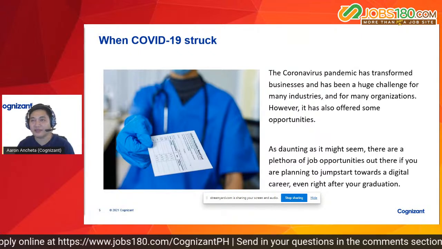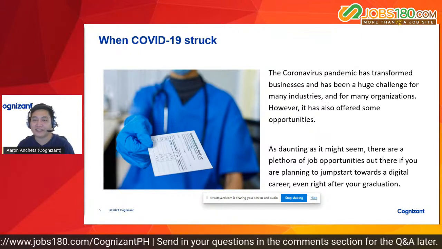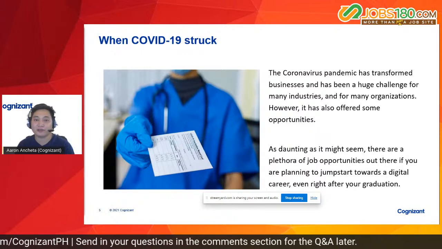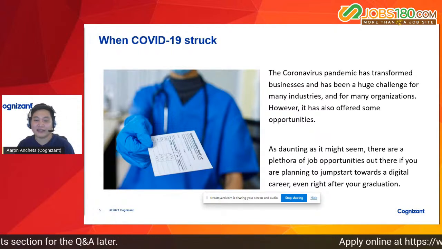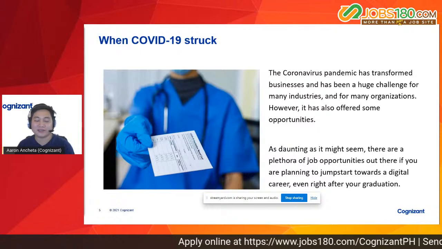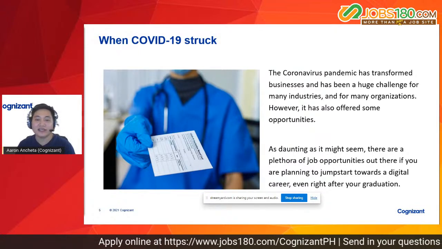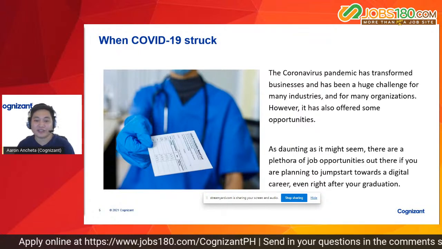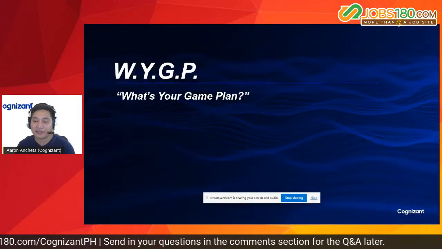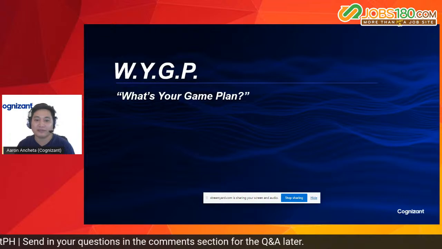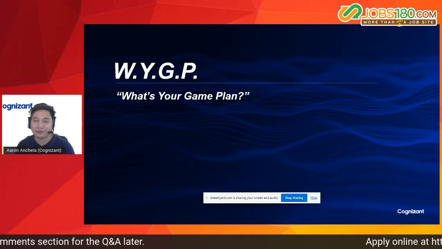But at the same time, these challenges also pose as opportunities. And a lot of businesses now are leaning towards digitalization, and they are all prepared to groom us, to transcend us. So the only question remaining is, are we ready for that change? Are we ready to transcend? So let me ask you this: what's your game plan? If in case you're not ready or somewhat half baked, I'll ask you what's your game plan.